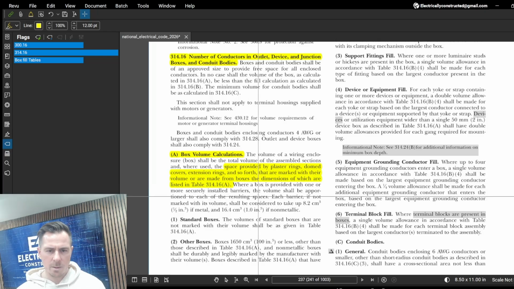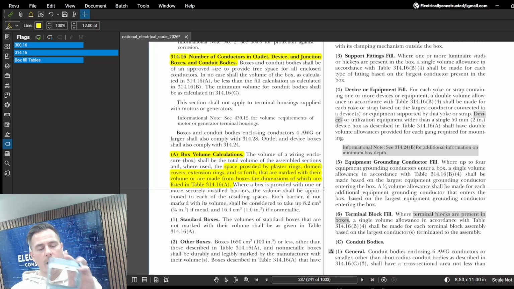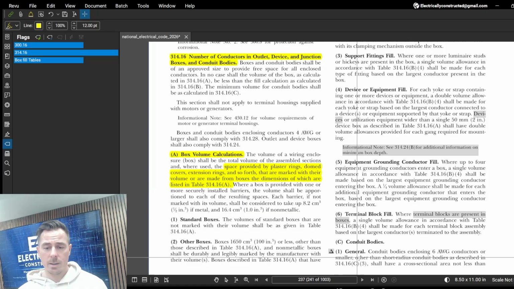So basically what this is telling us is that we need the full assembly of the box. If we're building a box and it has a plaster ring, a dome cover, or an extension ring, and it's marked with volume, we can use that as part of our total volume for that box assembly. So I have a mud ring right here, and this mud ring has 5.5 cubic inches written on it, so I could use this. If it doesn't have it stamped on it, we can't use it. If I were to use an extension ring and it doesn't have it stamped on it, I can still use it because it is part of the table.